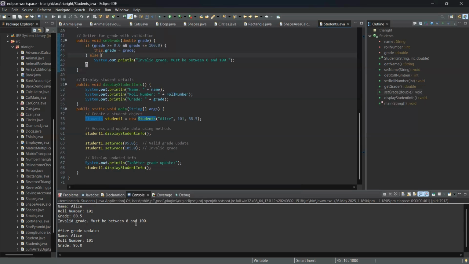And the invalid grade message says the grade must be between 0 and 100. That is also a reason the value is not stored, because it's in this function only, and if it is invalid, it will show that it must be between 0 and 100. After the update, we are showing the updated grade as well.